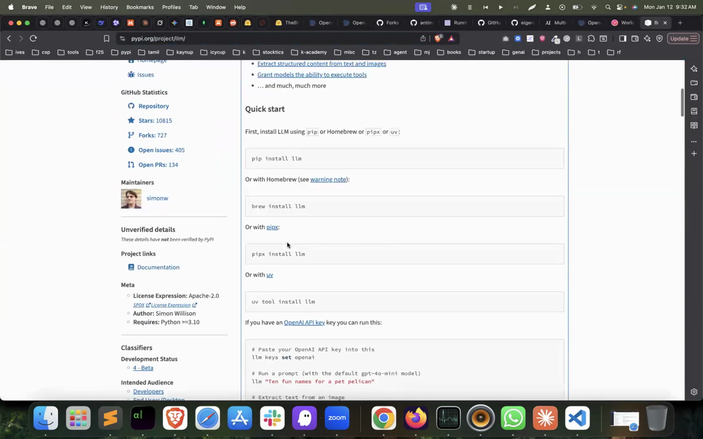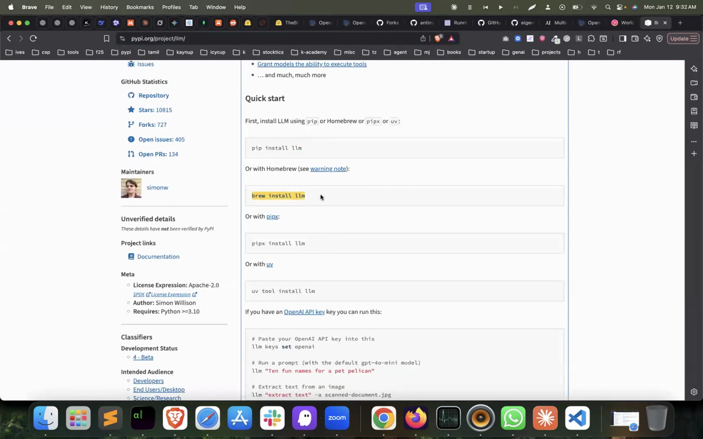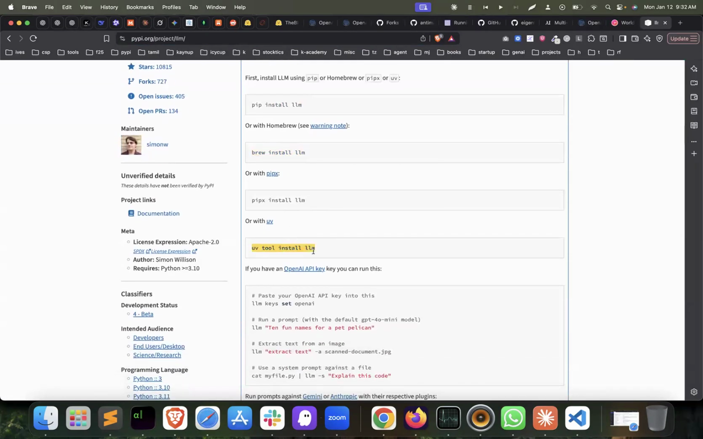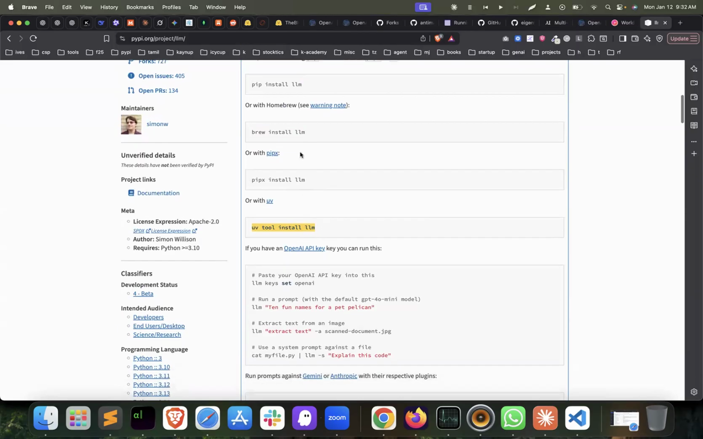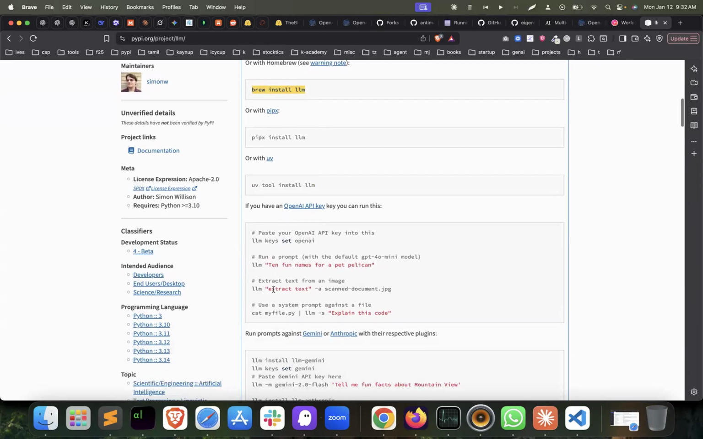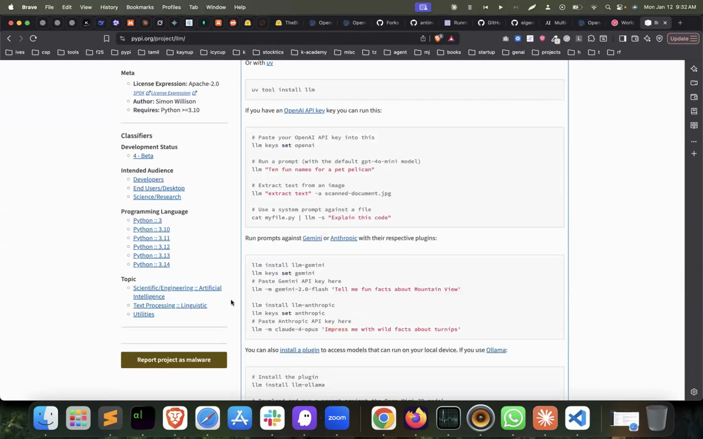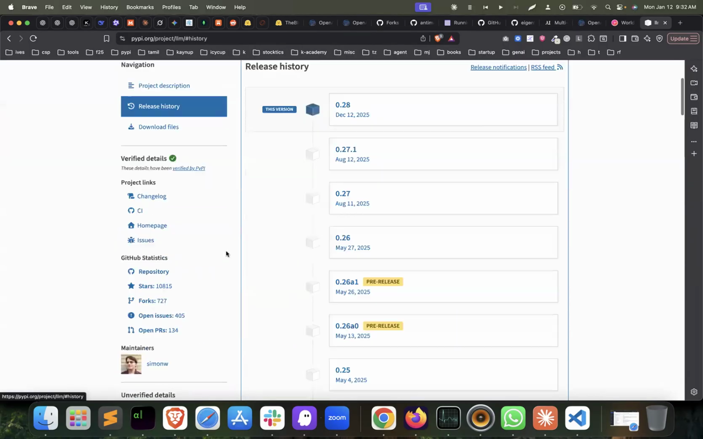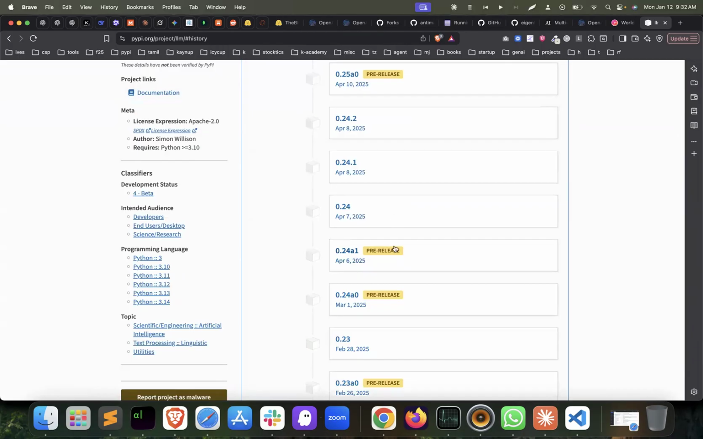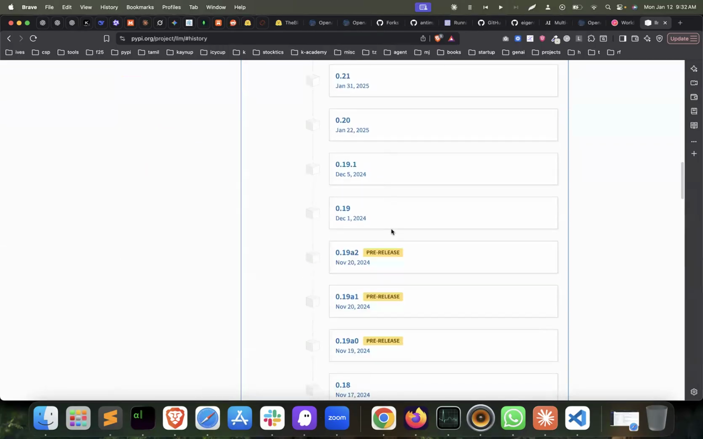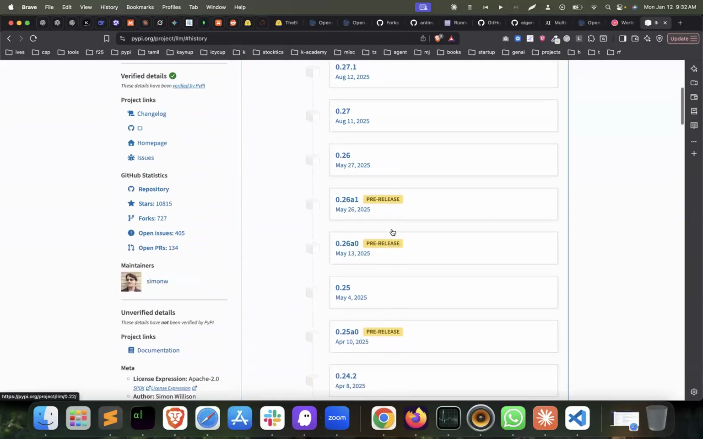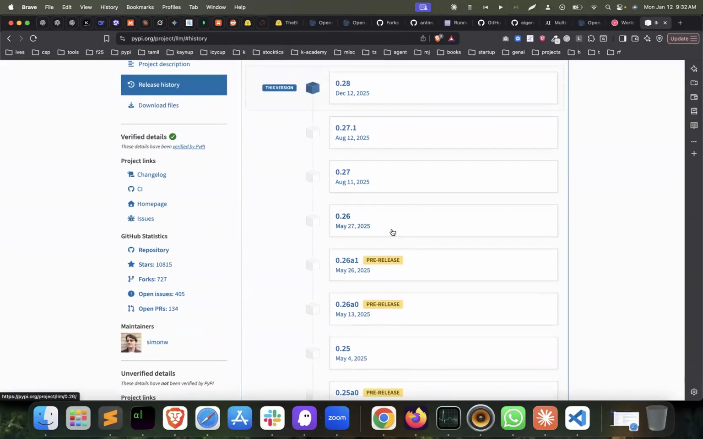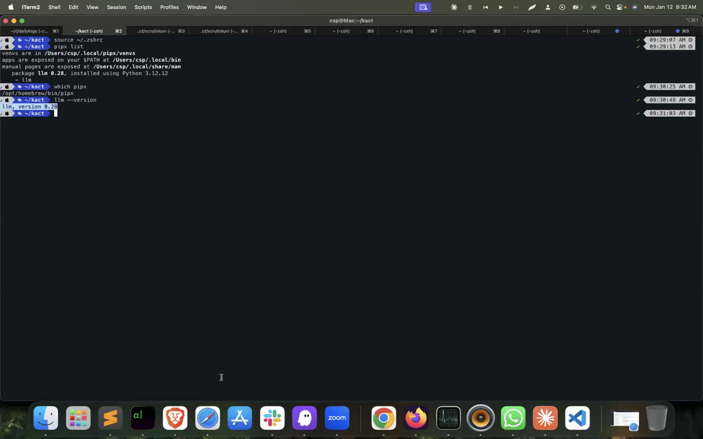Okay, let's do this. So he came up with pip install llm, brew install llm. That's okay. uv tool install llm. Okay, no, that's okay. I'm going to use pipx. Homebrew, I know. Brew install llm. I didn't know that. That's fine. Okay. So release history. That's kind of cool. Then we came up with what is called release history. I forgot the term.